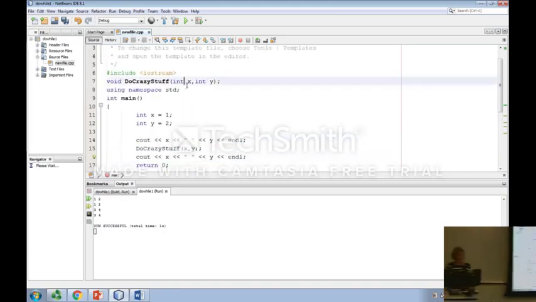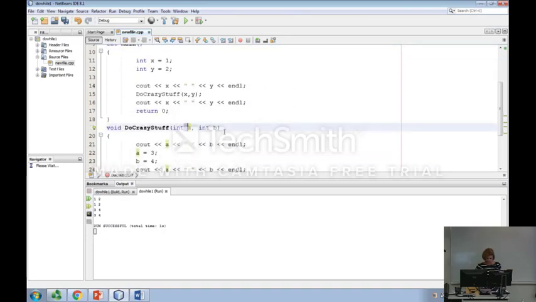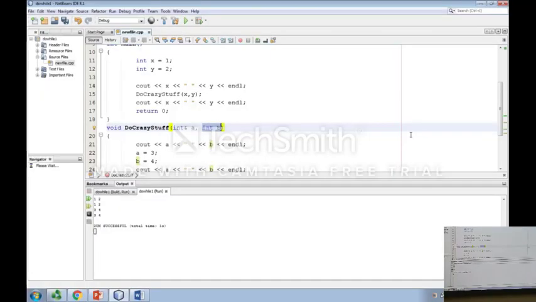Only x has the ampersand and a has an ampersand. So that, by definition, tell me what's happening. A is passed by what? And B is passed by? All right, so see if you can give me the output for this.